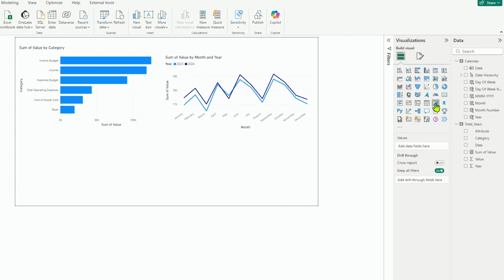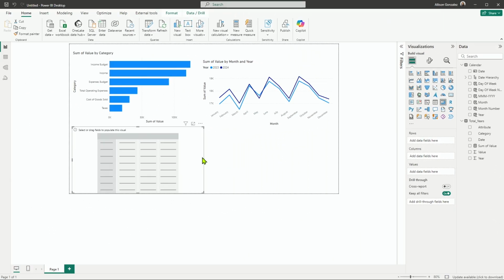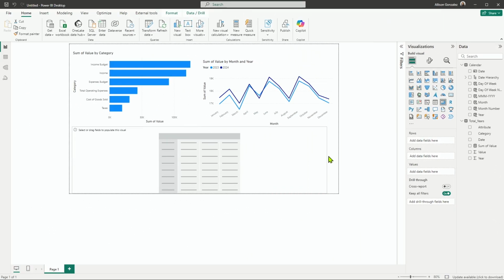So if you're used to doing pivot tables in Excel, creating a matrix in Power BI is a very similar process. So over in our visualization pane, the matrix looks like a partially filled in, a little bit blue filled in table. You can hover over it to see the name and make sure you're clicking the correct visual. And again, we can resize. So I'm going to make that take up the whole bottom area.